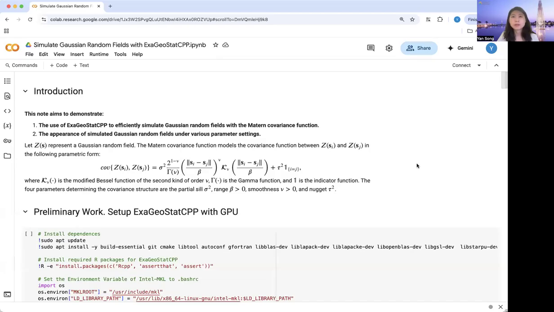Okay, hello everyone. I'm Yan Song, a postdoc at King Abdullah University of Science and Technology, affiliated with the Spatial Temporal Statistics and Data Science Research Group. Today, I would like to introduce our R package ExaGeoStatCPP. Its development is led by our research scientist, Sami Abdullah.